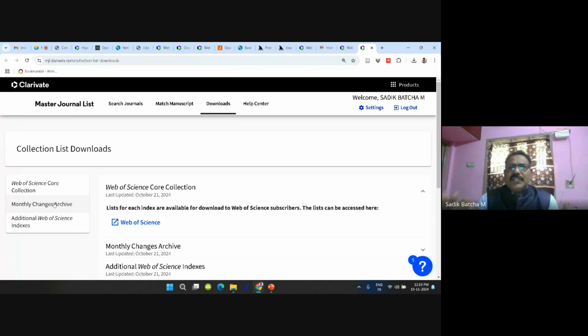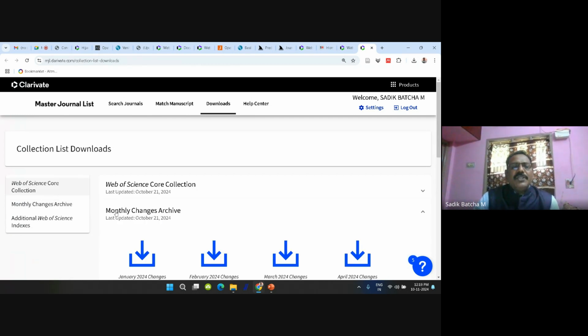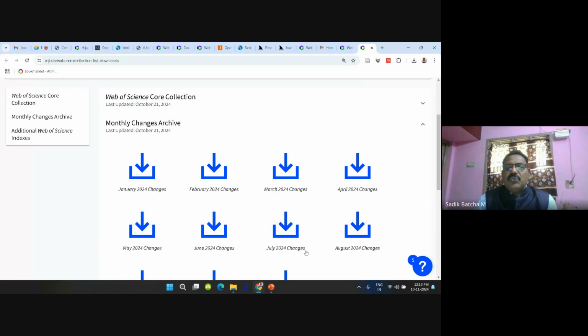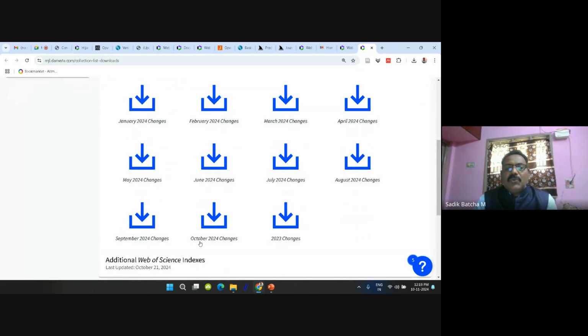So research scholars, when you go to universities or college, every day you should have a look at it. Repeatedly you should see monthly changes. Click on monthly changes. See, January 2024, there is a change. February 2024 changes is available. March, April, May, June, July, August, up to October. And even 2020, the last changes also they have been given in Excel format.